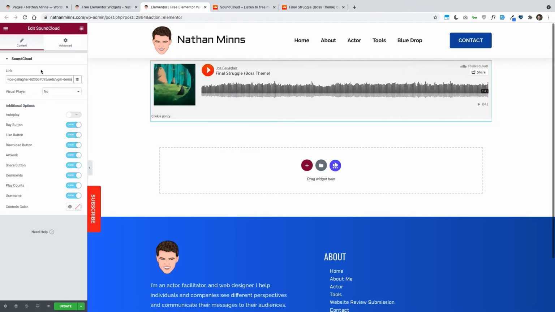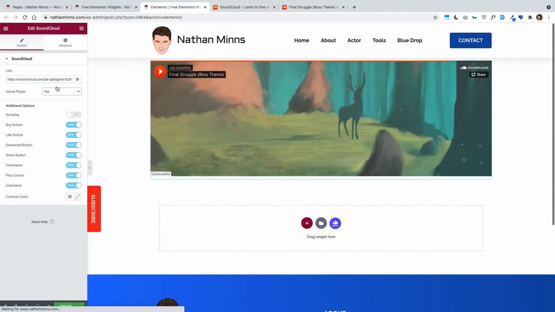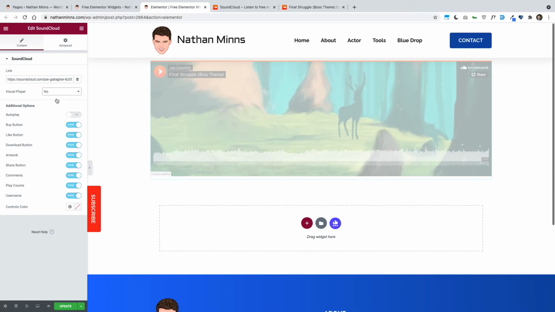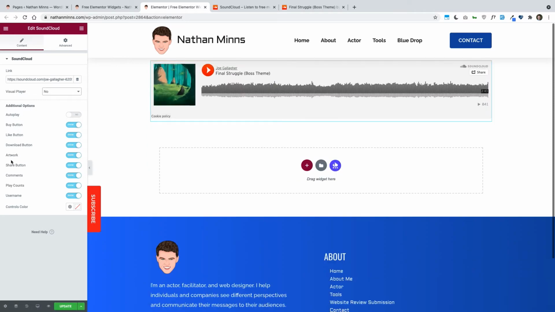Now, there are a couple options here. So I can make this a visual player so the artboard goes behind the music, but I don't like this look as much, and we don't have as many options, so I'm going to press no on that. Now I'm going to go through what all of these options do.